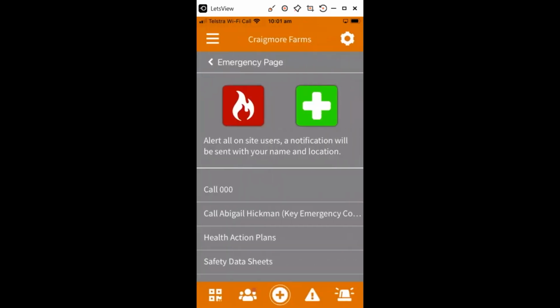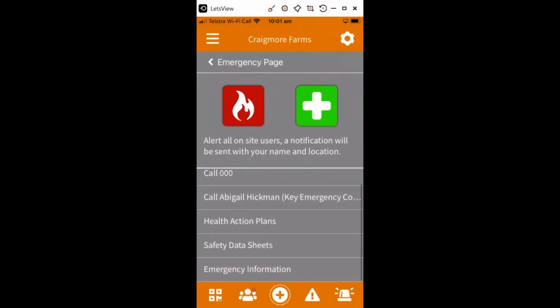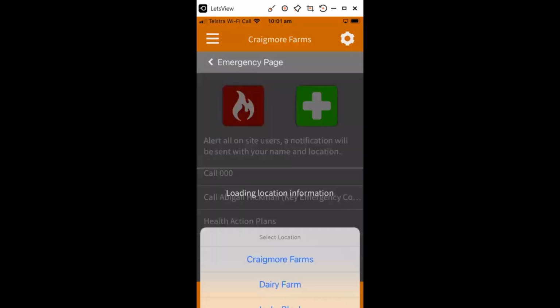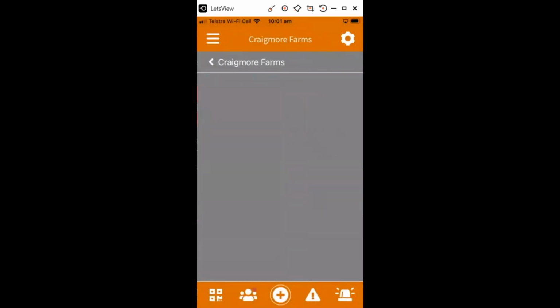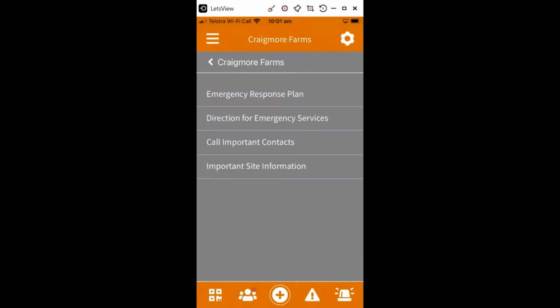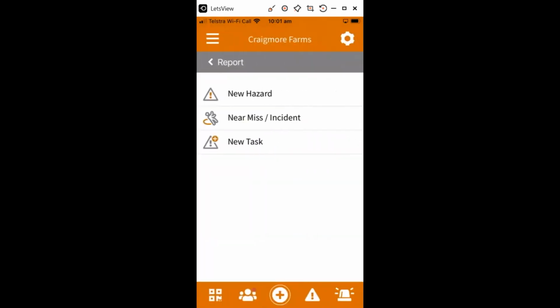Contractors do also have access to the emergency information, which is clearly something they need, so they can gain access to your emergency response plans, for instance, directions for emergency services, important site information, and call important contacts. They can also put in a report on a new hazard. They can raise a near miss and incident report. And obviously, once again, in here, this is just a new task that they're adding into the system.